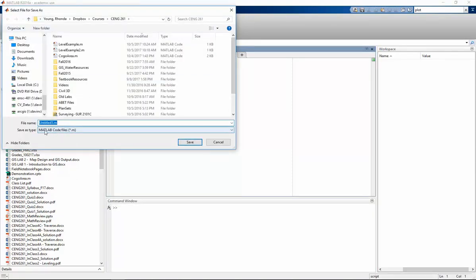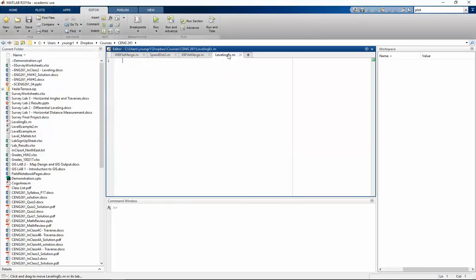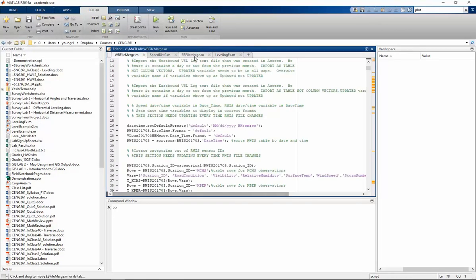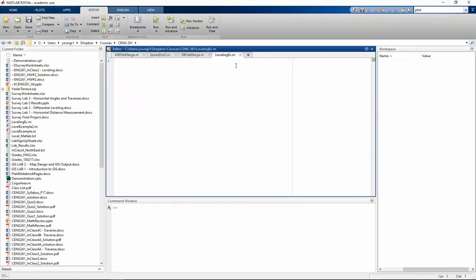MATLAB code files are what are called .m files. So we're going to be using a differential leveling example from in-class problem 2. So I'm going to save it as leveling EX. I have multiple code files open, but it'll just create a new tab for that.